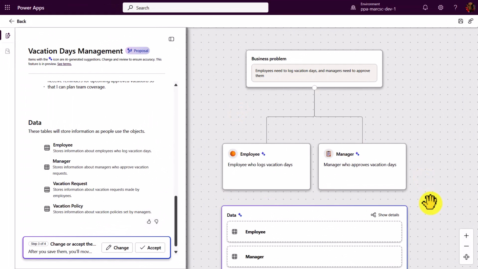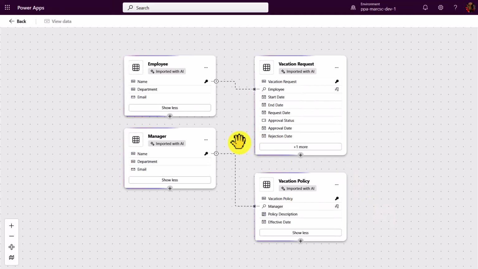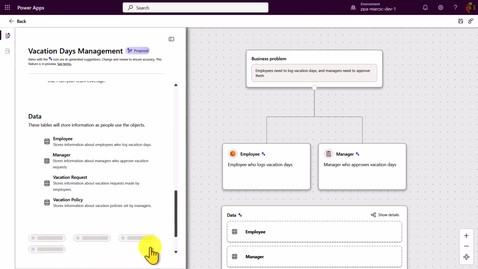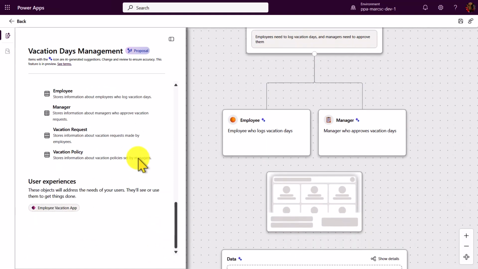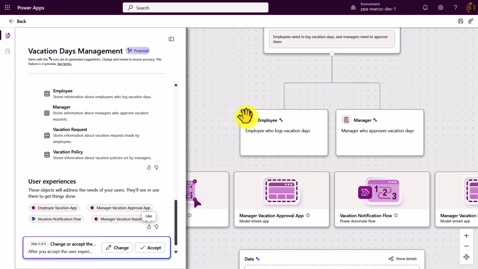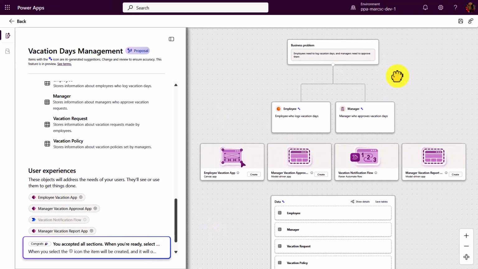All right, so the Plan Designer proposed a data model. We're going to take a look at it right now. In this case, I'll go ahead and accept it. Once the data model is accepted, it's going to propose a set of user experiences, including apps and flows. I'll go ahead and accept that as well.